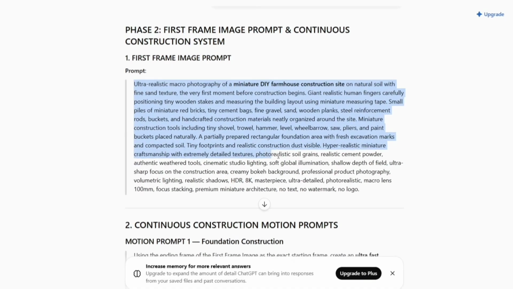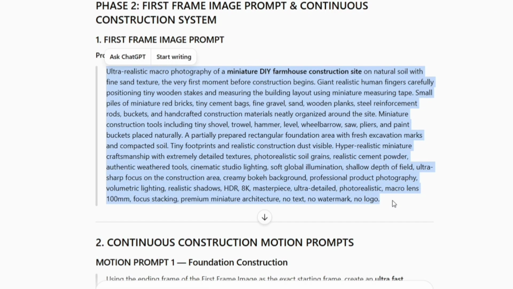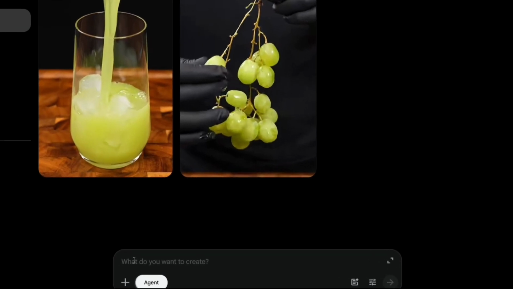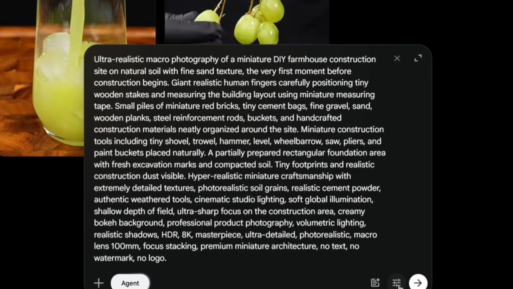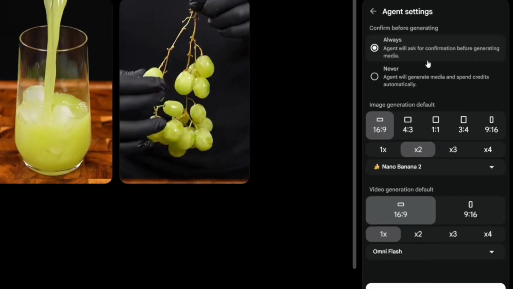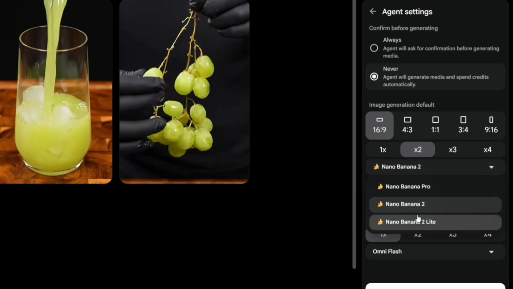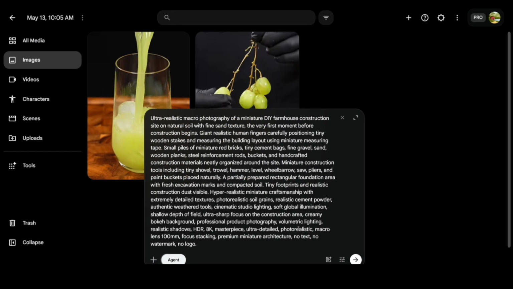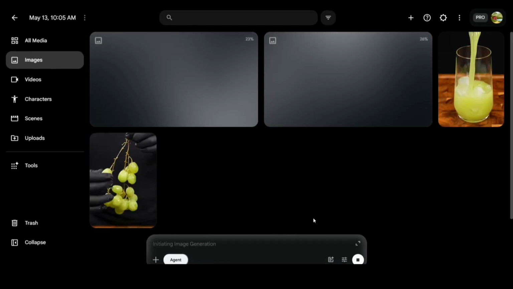So first, I'll copy the image prompt that ChatGPT generated, then I'll open Google Flow, make sure image generation is selected, and simply paste the prompt. If you're creating a long-form YouTube video, keep the aspect ratio at 16:9. If you're making shorts or reels, go with 9:16 instead. For this tutorial, I'll stick with 16:9. Now for the model, I'm selecting Nano Banana 2 personally. I've tested a few different models, but this one gives me the most consistent results for this style. Everything looks good. So let's hit generate and see what we get.